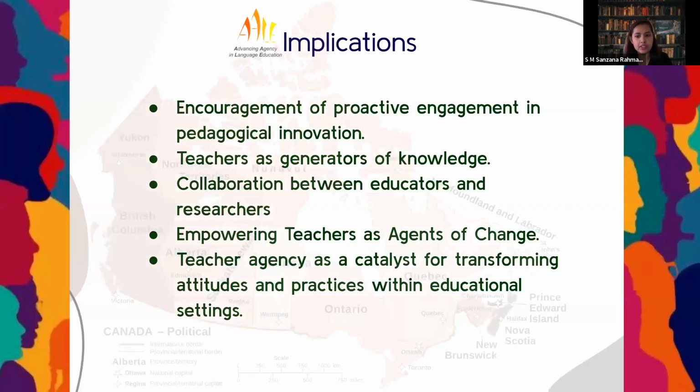The implications of this study are multifold. The ALA project places teachers at the heart of pedagogical innovation, encouraging their proactive engagement in developing new teaching methods. By viewing teachers as generators of knowledge, this project fosters collaboration between educators and researchers, creating a shared space for exchanging ideas and creating solutions.